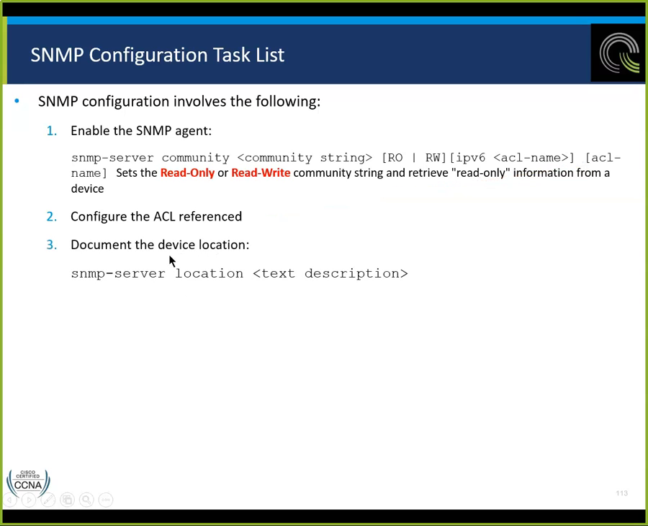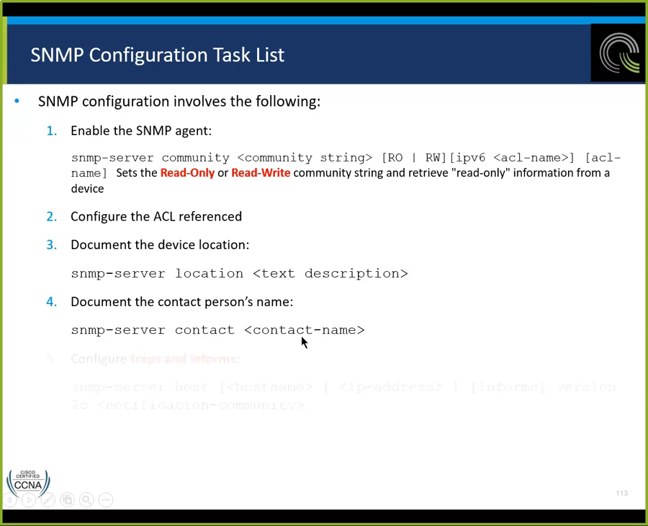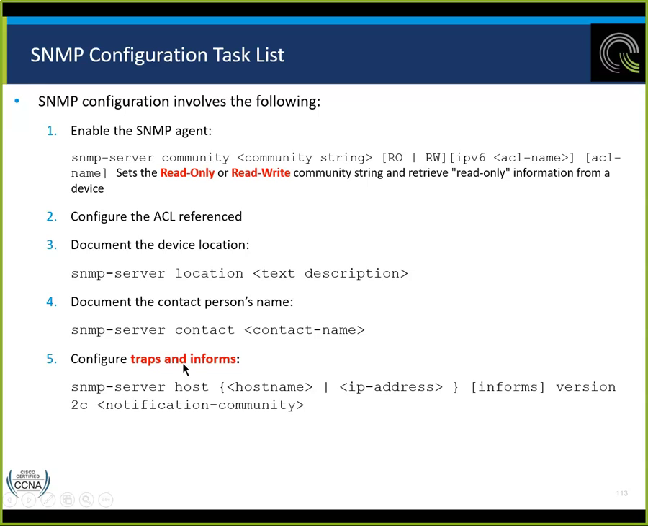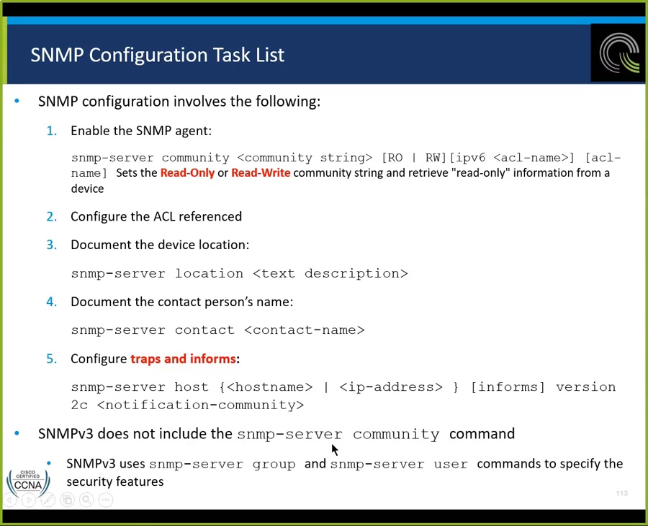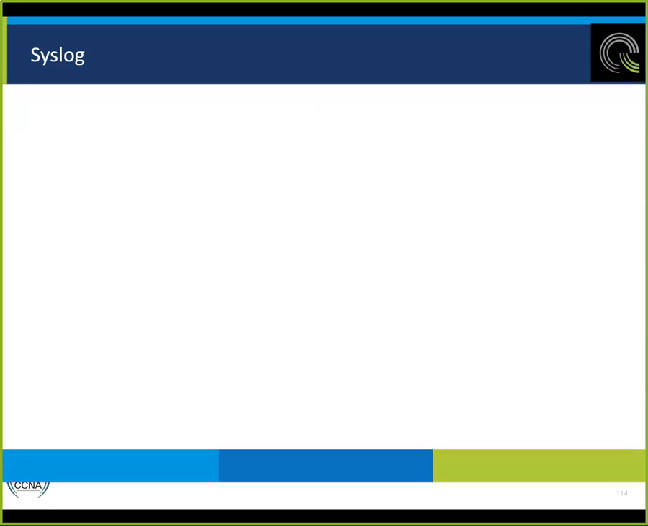So we have the configurations on the device itself, the agent. Here, then document the device location, snmp-server location. These are just going to be where they are. The contact, snmp-server contact, who to contact. Remember, some of these things you may not want to put in there. The contact may give too much information, more than we want. Then traps and informs: the host name, the IP address, the informs version that we're going to use. Version 3 doesn't include the community string because it has actual real security involved in it. So that does the SNMP.